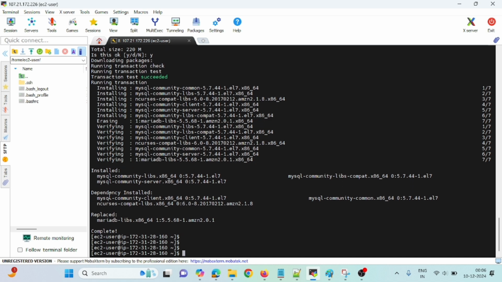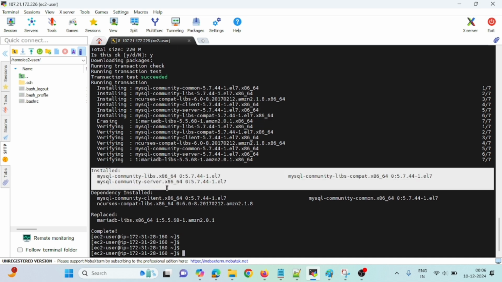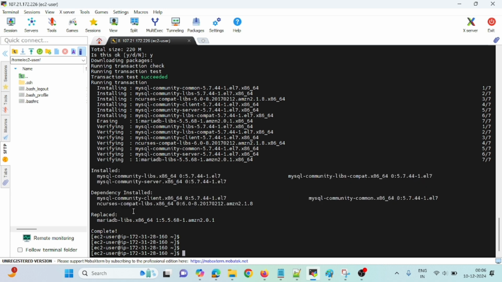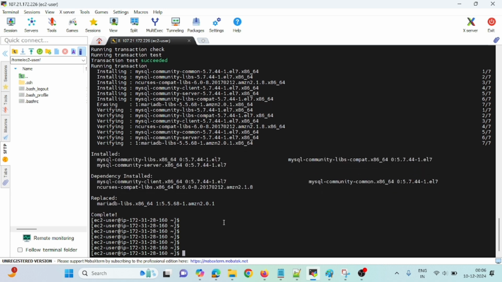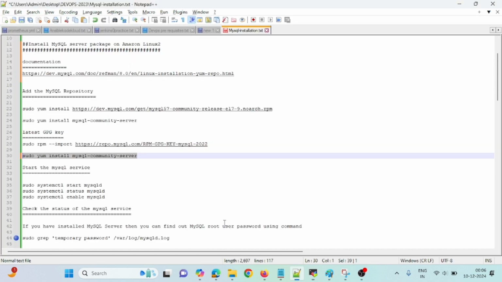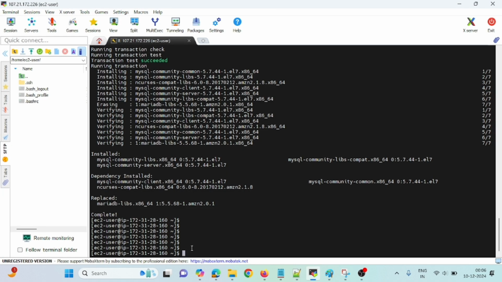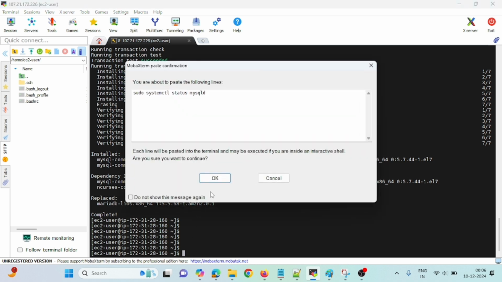Installation successful. All the three dependencies are installed. Okay, completed. Next, we need to start the MySQL service. So if I execute this status command, sudo systemctl status mysqld, we can check whether the service is running or not.